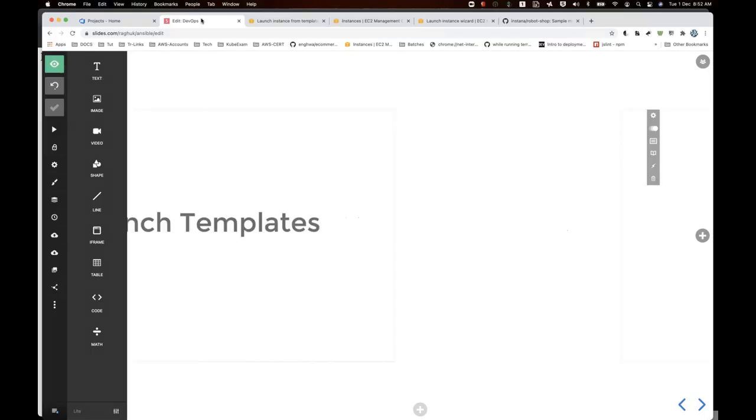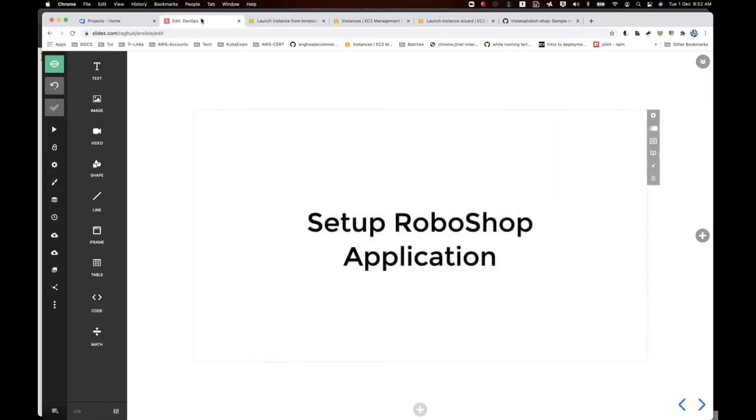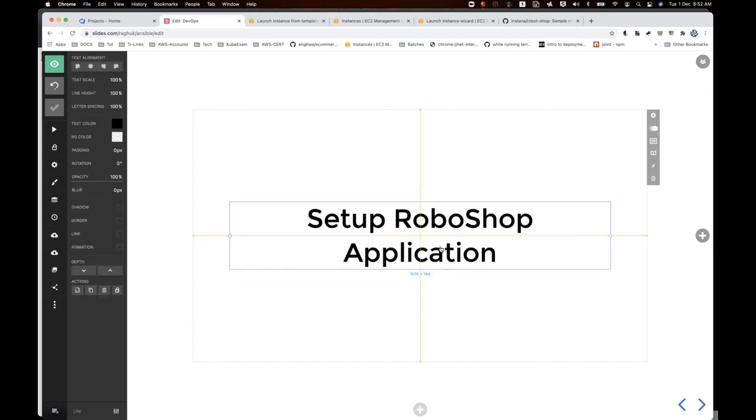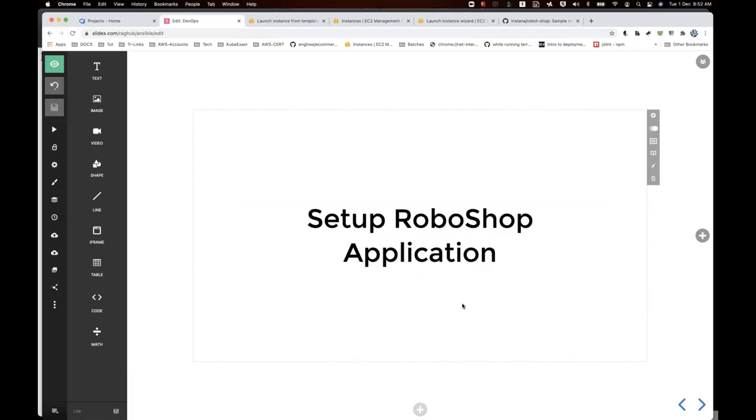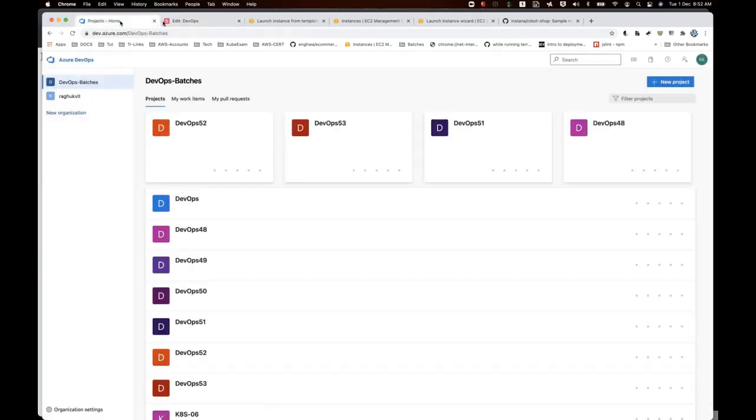And I went to launch templates, and now we'll actually be setting up the RoboShop application. So yeah, now we should be doing this. I think we can start this particular part in tomorrow's session. But yeah, if you have any questions, I can answer those particular questions.